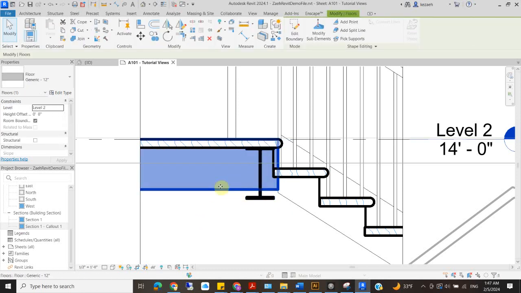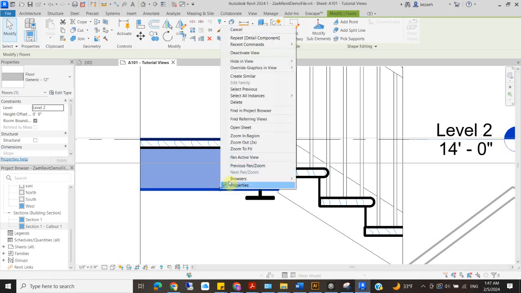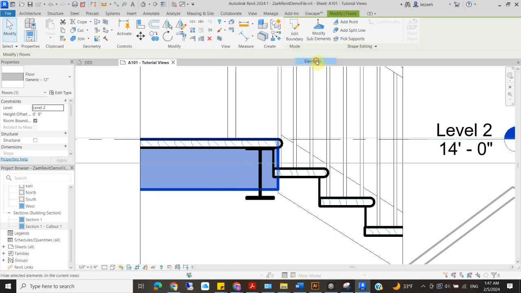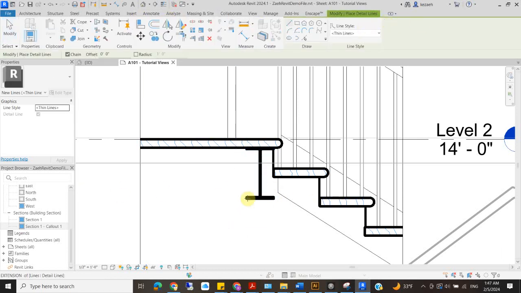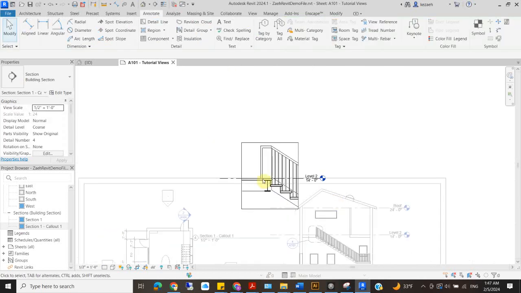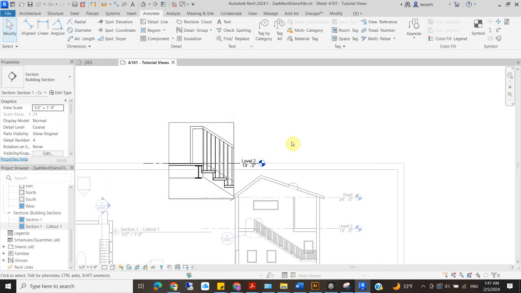So now this floor thickness doesn't look quite right, so I'm going to hide that. I'm going to right-click and go to Hide in View, Elements. And then I'm going to redraw in the support here, just with the detail lines. Going to Detail Line, Thin Lines, and I would draw that over. All right, so that's all I'm going to do for this.